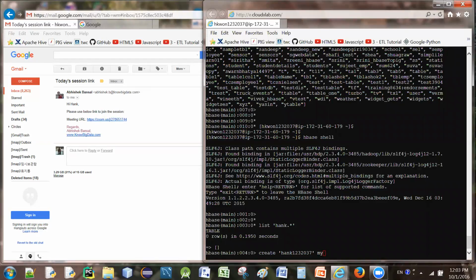Put the single quotes around even the column names. Put comma there before that. Create this. Put comma between the two. Mouse won't help. You'll have to use arrow keys. So create, then table name, comma, the column family name, comma.